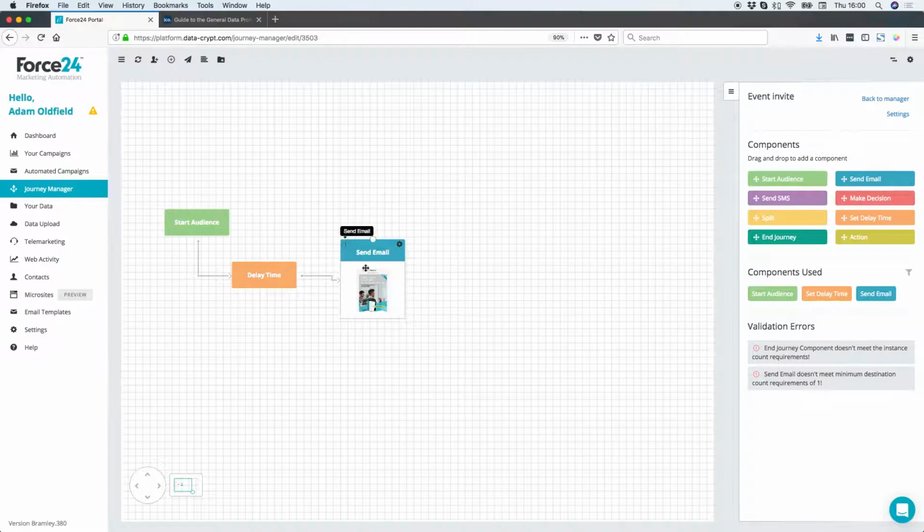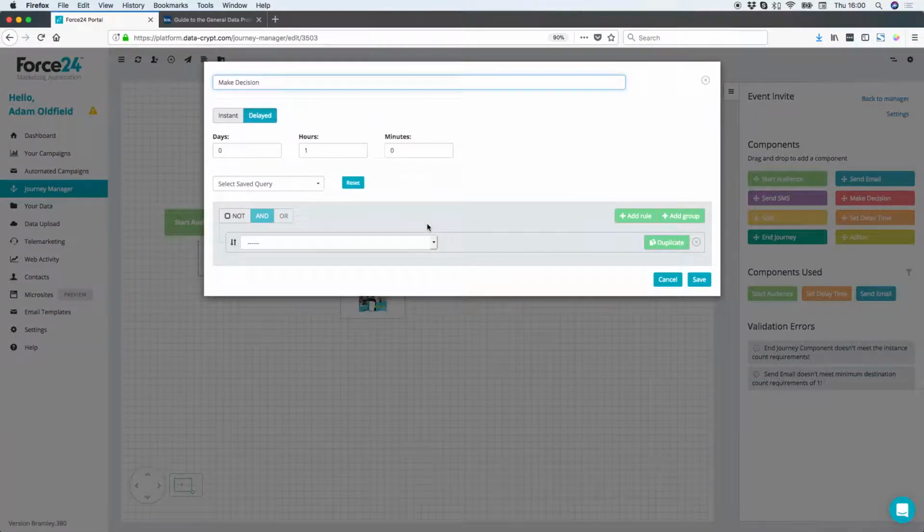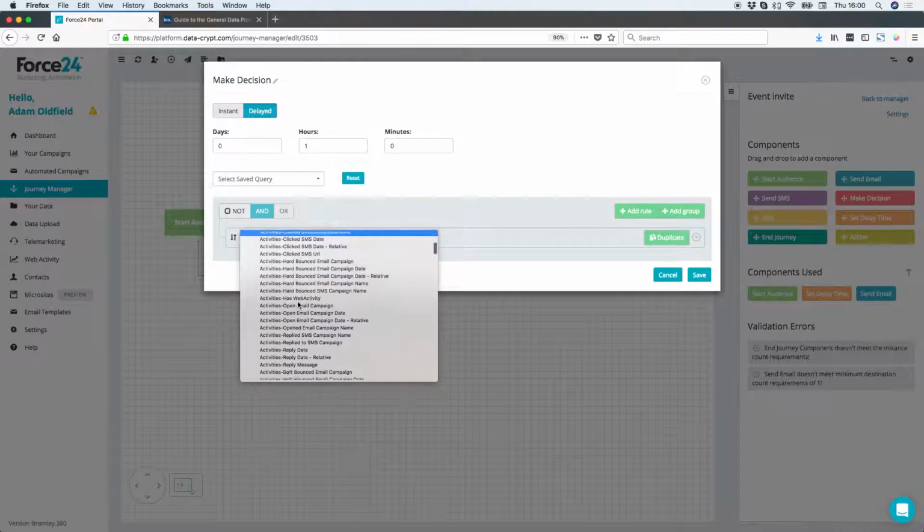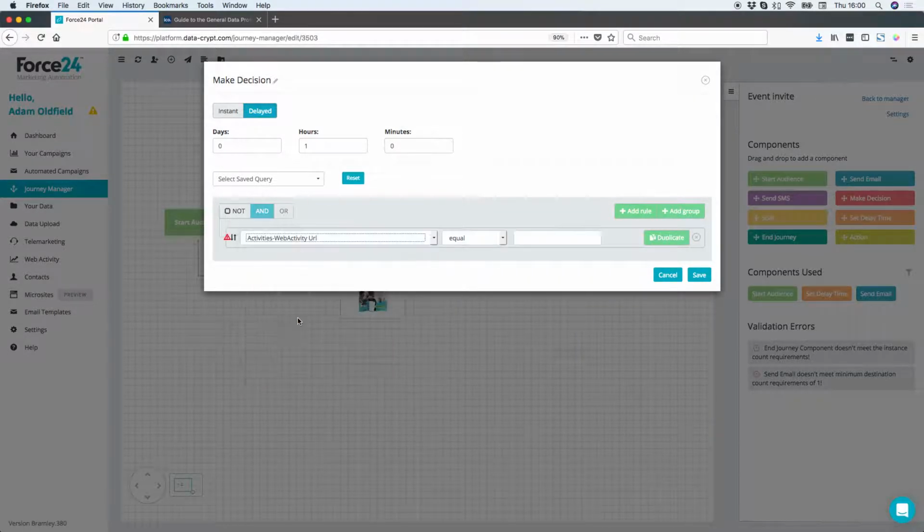I next have a choice. I can end the journey here because my email has been sent, or I can wait a little bit longer and I can make a decision as to whether the users have done what I asked them to do. So I drag in a make decision object, and here I can select again a parameter to look for. Usually I use the web activity to say if it's an event registration page, for example, I use the thanks page as the goal URL, which will tell me that the user has booked. So without knowing the URL for the demo, I'll just put contains thanks.